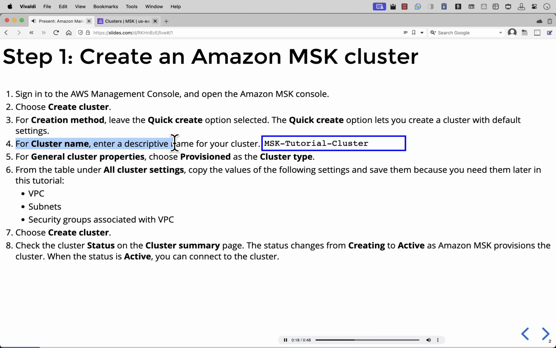For cluster name, enter a descriptive name for your cluster. For general cluster properties, choose Provisioned as the cluster type. From the table under All Cluster Settings, copy the values of the following settings and save them because you need them later in this tutorial: VPC, Subnets, Security groups associated with VPC.